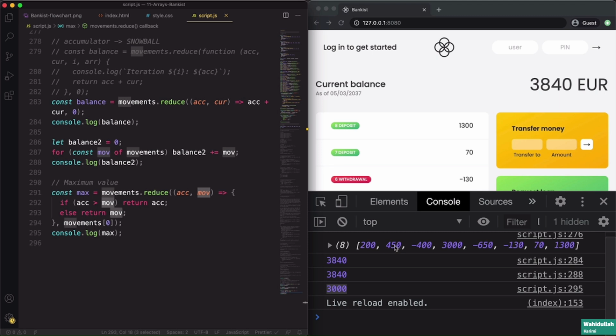So now our accumulator is at 200 and the current movement is at 450. So this one here is false again. And so now we return the movement as the new accumulator in the next iteration. All right. And so in the next iteration, that accumulator is 450 now.